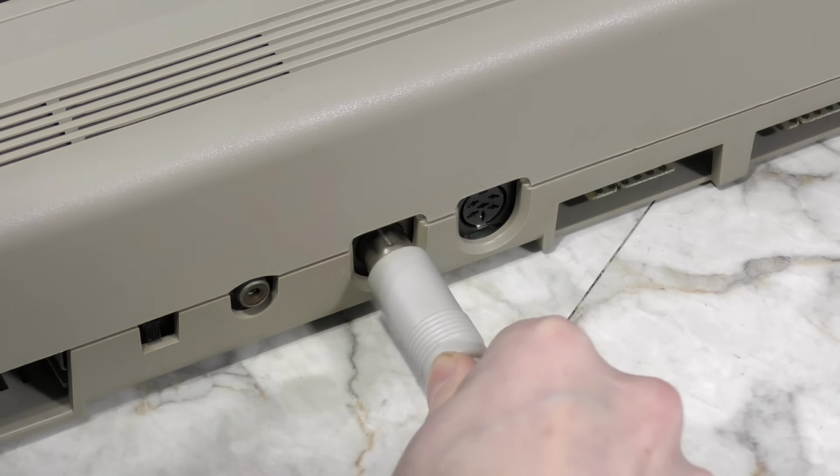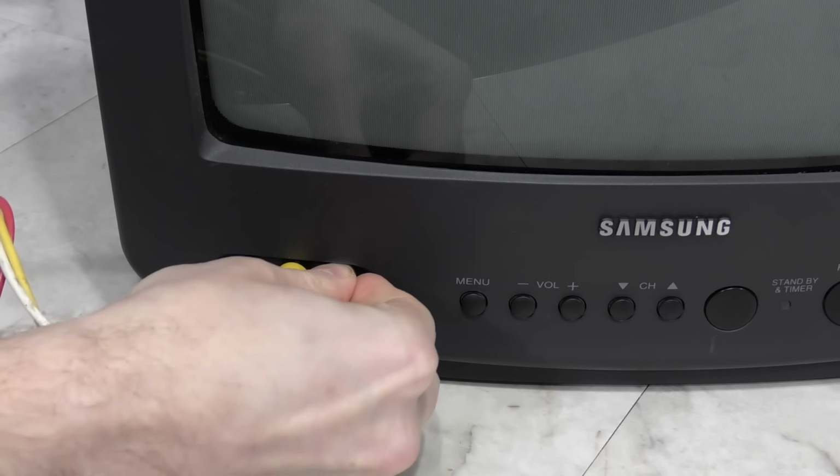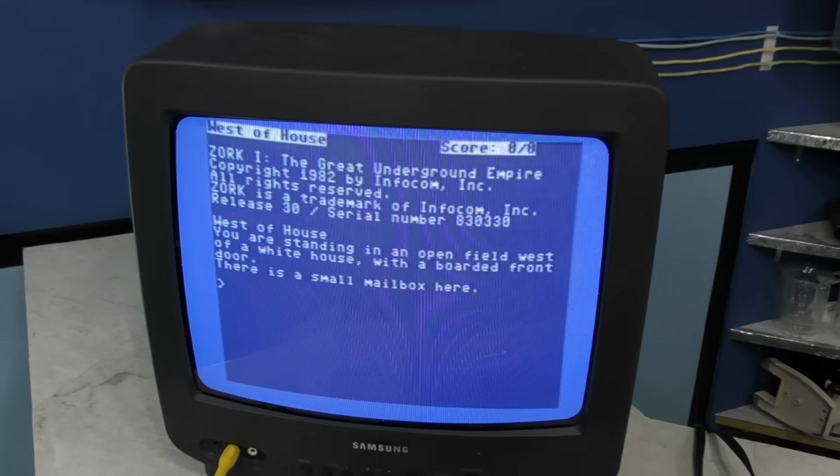Now, here's how that works. If you connect up to a monitor or television that has a composite input, then you'll get a much cleaner signal.